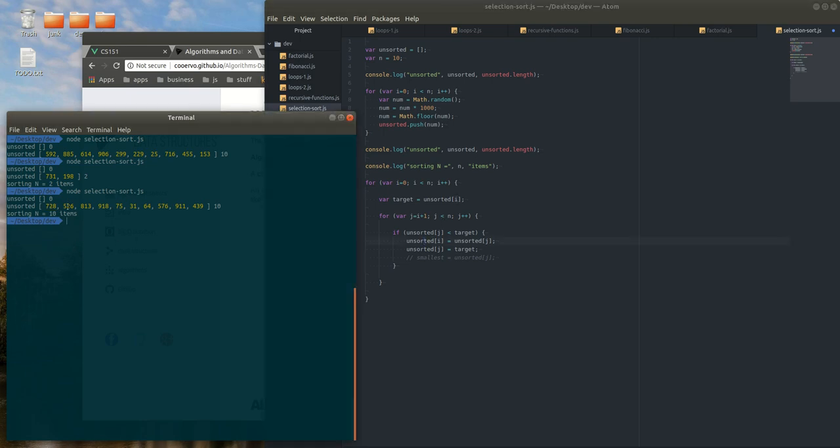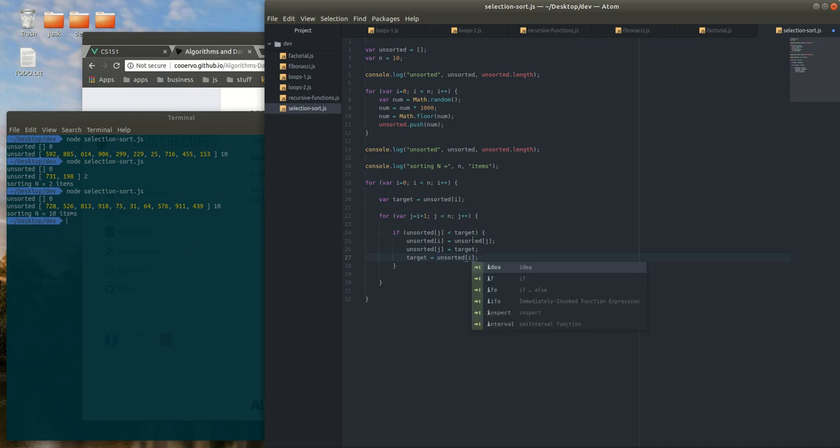Okay, we spotted a smaller value here at index j. So in the array, we make this value that smaller value. It's 526, but then this is still 526, so we have to make unsorted j, which is this position, equal to what we had previously set as target. And then the last step is we have a new target number. The new target number is this new value at position I, because we swapped them out.